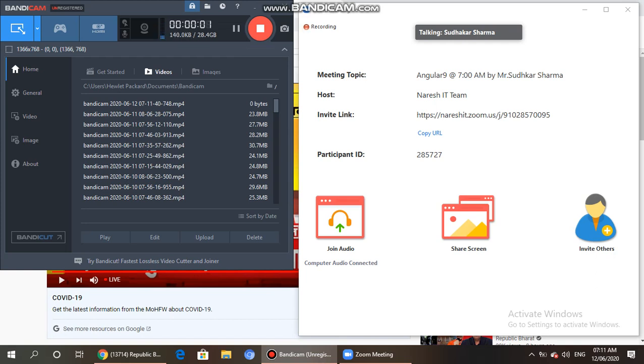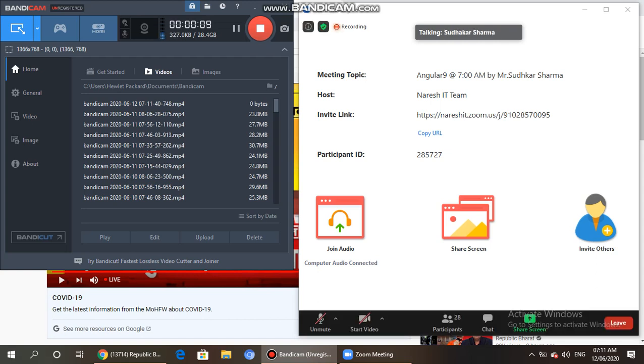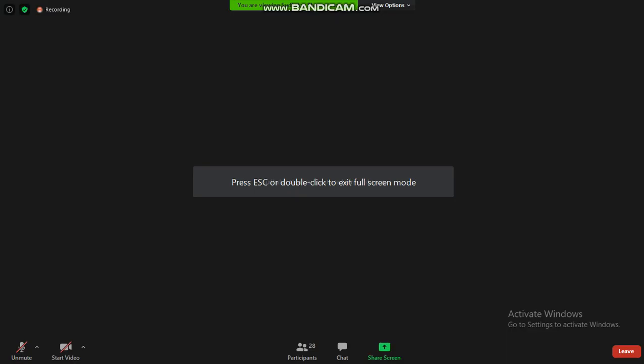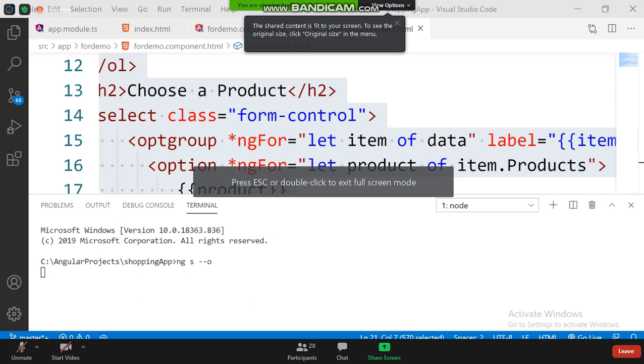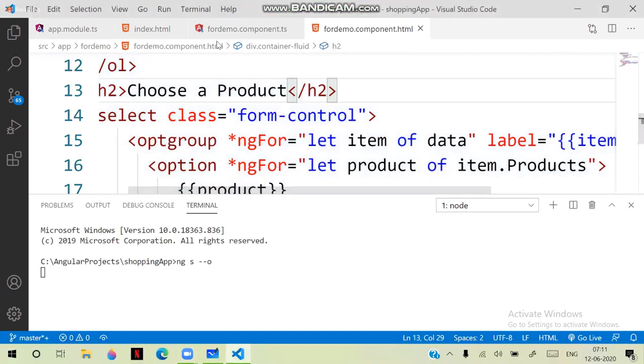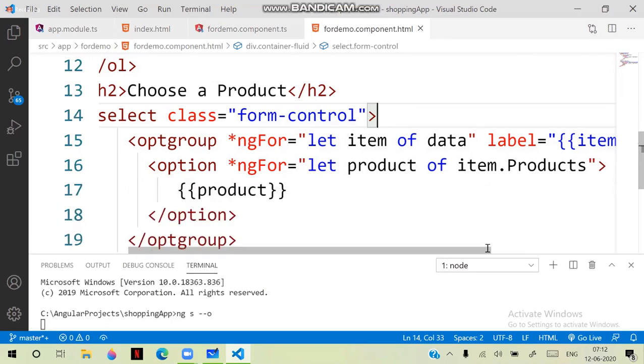We discussed working with iterations. One example I showed you on iterations. That means how to use the structural directive ngFor. With ngFor, we learned how to use nested also. So this is one approach we discussed about it.